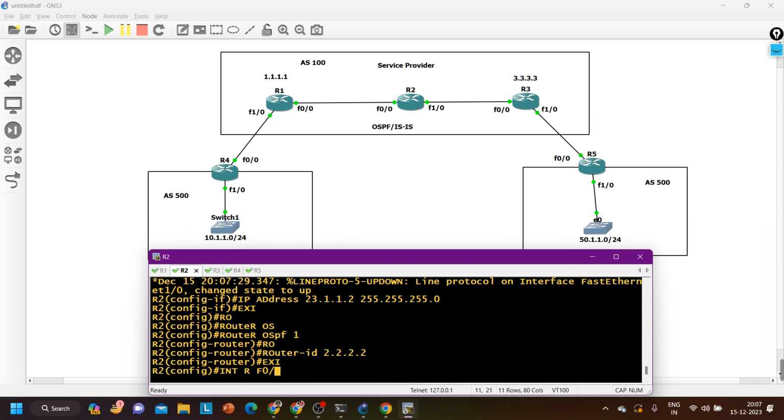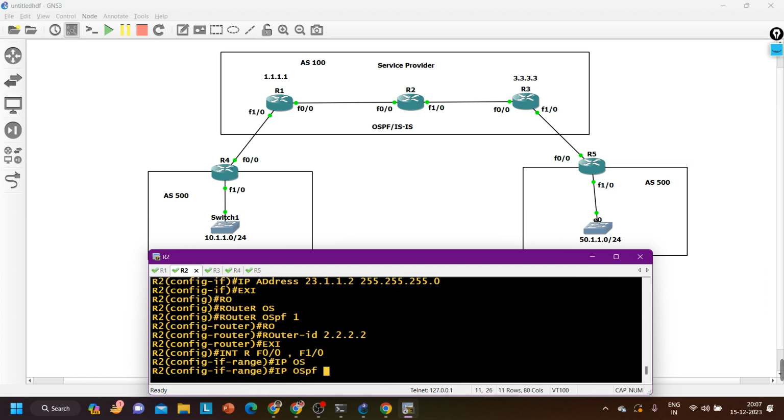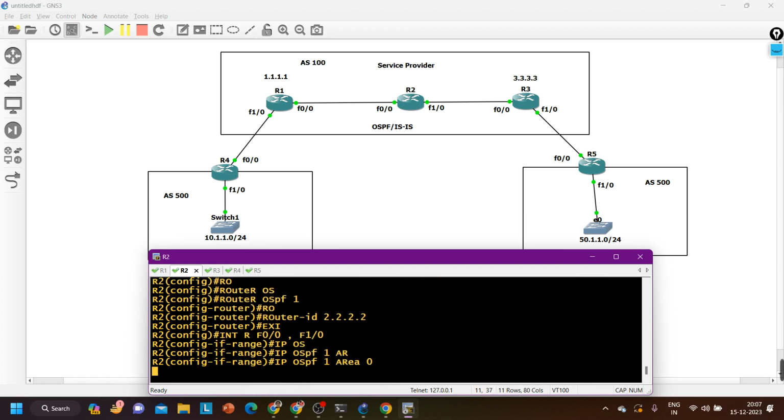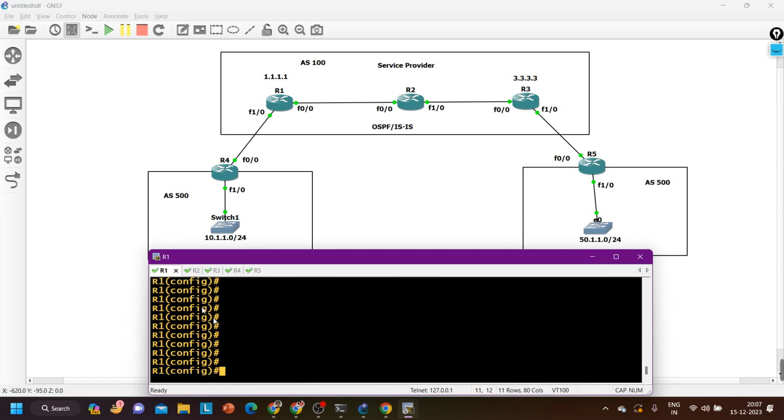Interface range FastEthernet 0/0 and FastEthernet 1/0. IP OSPF 1 area 0. Here also on R1, interface range FastEthernet 0/0 and Loopback 1, IP OSPF 1 area 0. Soon OSPF neighborship will come up between router 1 and router 2.